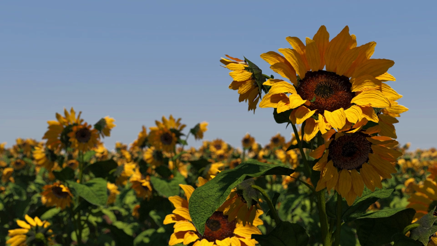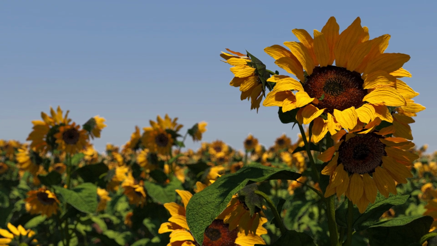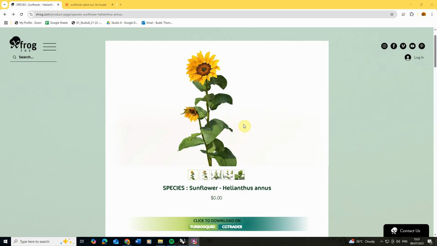Welcome to this video tutorial on how to render sunflowers in VRay for Rhino. In this video I'm using this free 3D model that you can download from xrock.com.